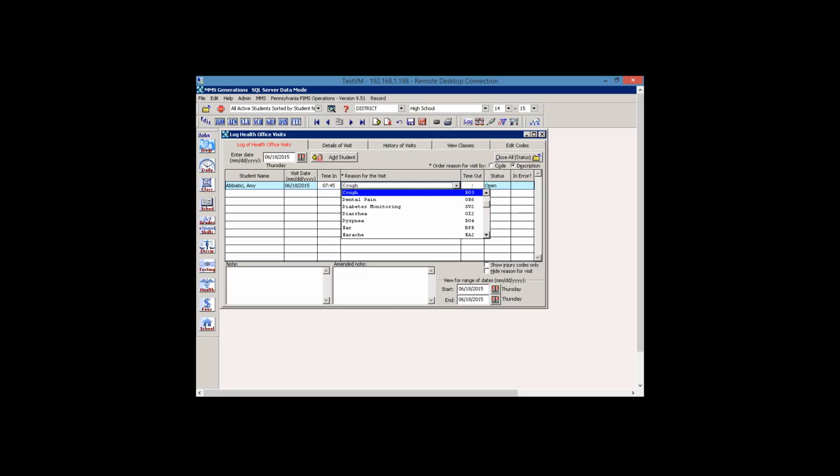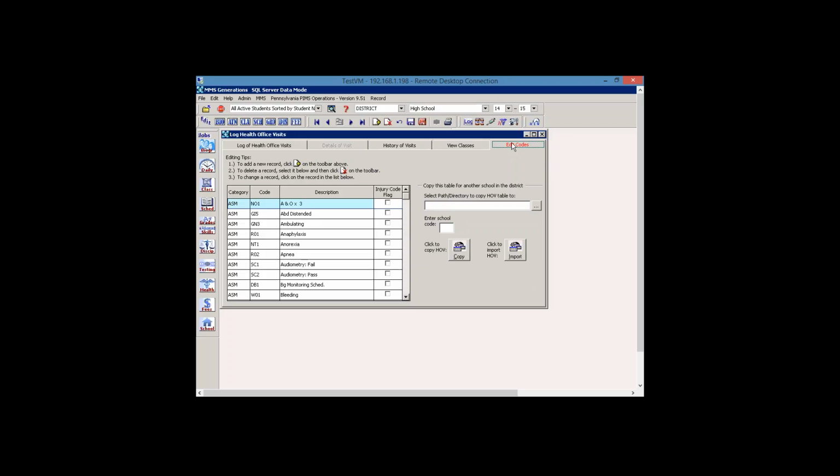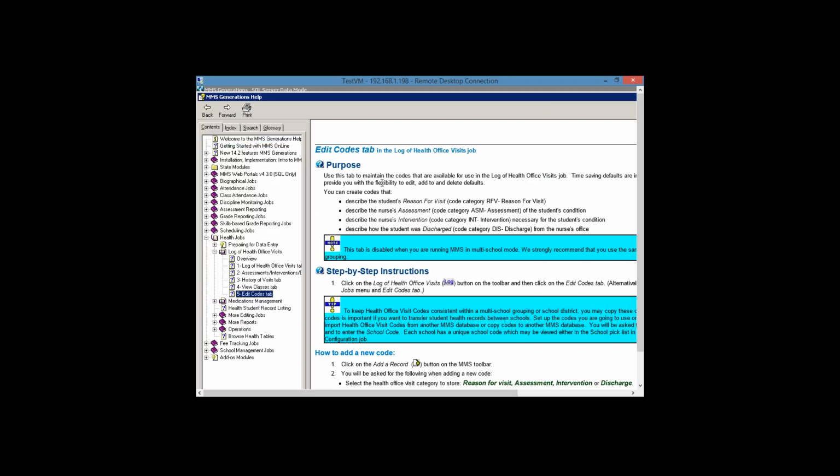And we have drop-down choices available, and these are options that can be edited as you need at the school. And there's different places that we edit the various codes that we're going to see in the health module. But the choices that we make, for example, if I come over to this edit codes option here, these particular codes, a helpful reminder, if we go to the help, we get a description of what we can do in the Edit Codes tab.